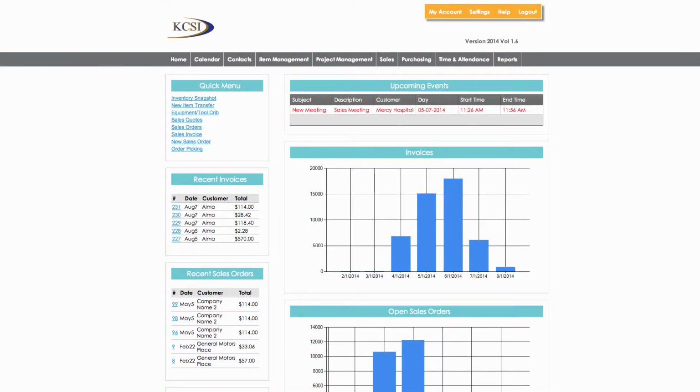item transfer. If you ever wish to move your inventory from one area to another, including but not limited to moving items to and from fleet vehicles, sales agents, or even from one bin to another, you'll most likely need to use what I'm about to show you in order to track your item's movement within your company.